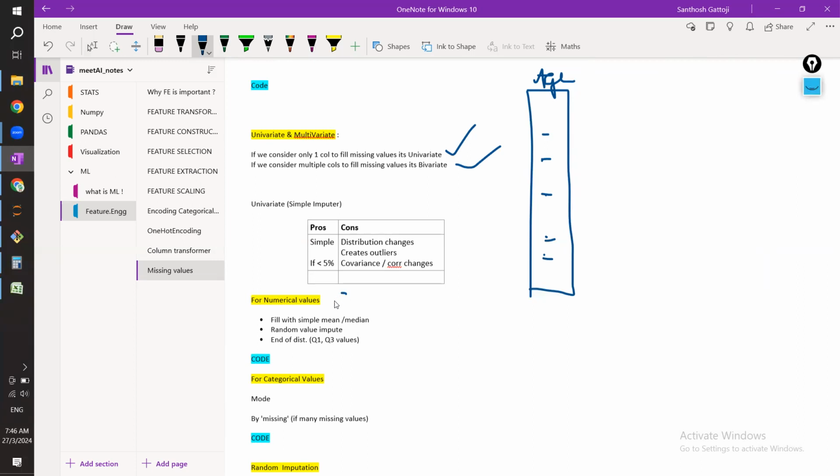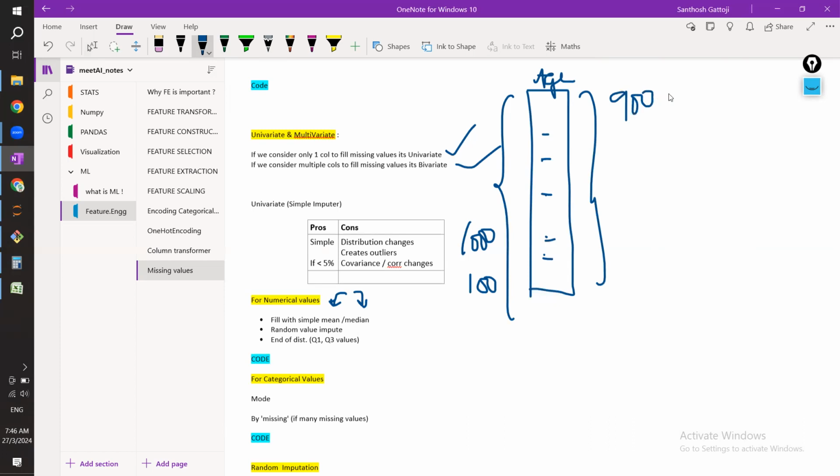Now the simple way is to fill it with either the mean or the median. But what mean and what median? The mean of the other values. Let's say overall there are 1,000 values, and let's say 100 values are missing. To fill these 100 values, I take the mean of the remaining 900 values, and I replace the 100 missing values with that. Similarly, I can do it with the median also: I take the median of the remaining 900 values and replace the 100 values with it. Is it clear? Yes.